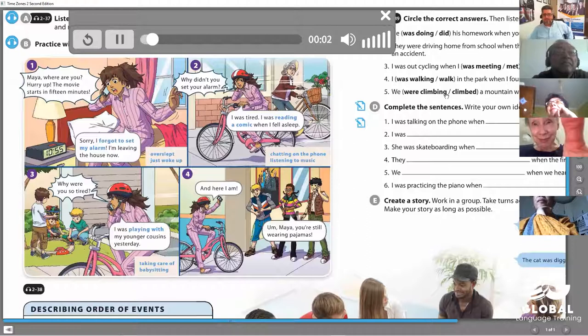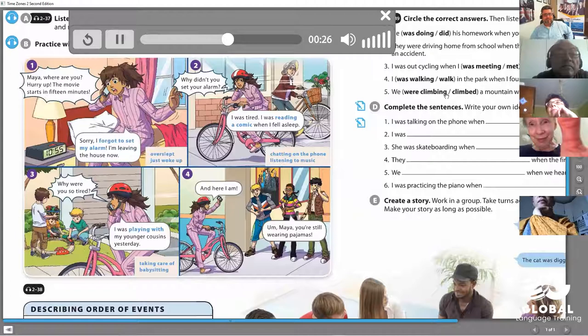Unit 11, track 2-37. Maya, where are you? Hurry up. The movie starts in 15 minutes. Sorry, I forgot to set my alarm. I'm leaving the house now. Why didn't you set your alarm? I was tired. I was reading a comic when I fell asleep. Why were you so tired? I was playing with my younger cousins yesterday. And here I am. Maya, you're still wearing pajamas.